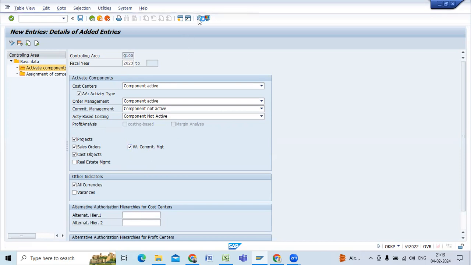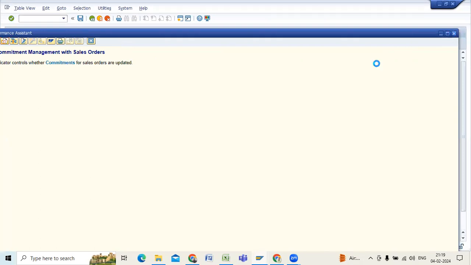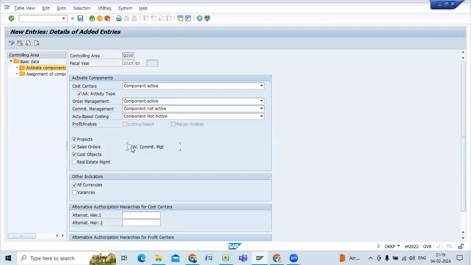If you are using commitment items, then you can click here. Just click this one. What is this? Commitment management with sales order. According to my experience, the commitment items are used only for fund management. So if we are using fund management and cash budget management, then commitment items should be clicked here. We are not using fund management here, that's why we don't want to click this one. The project, sales order and cost object, these three things I have to tick here. For other indicators, all currencies was given here.